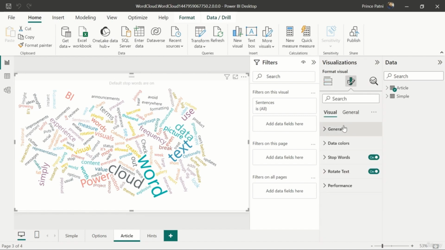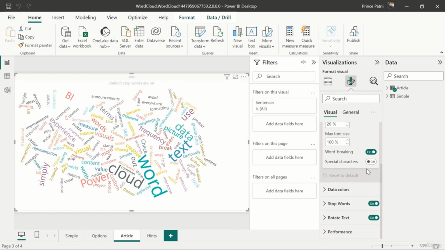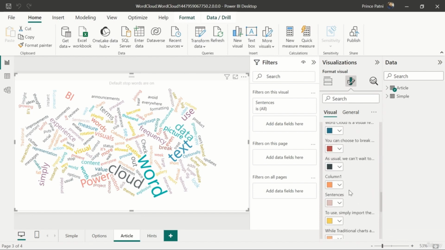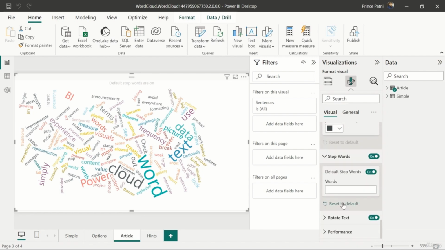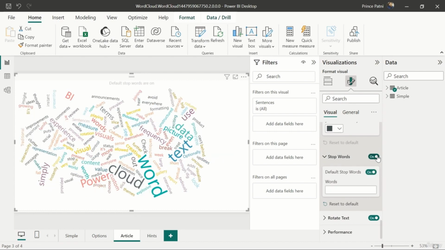Under the design, you have some general options: maximum number of repeated words, maximum number of words, is the word breaking on or not, what are the data colors, and if you want to keep the stop words on or not. So if you remove the stop words, it will stop those words from being a part of the word cloud. You can even turn them back on.